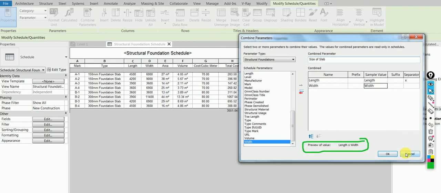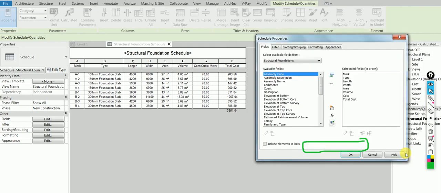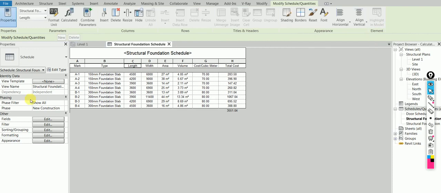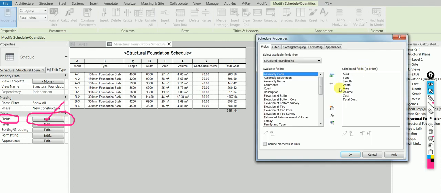So what I did, let me just do it again. Cancel. I want to do a combined parameter. So what I will do is click this one. Make sure you are in the schedule. How did I come here? I clicked fields because I need to add a column. Fields, this I have to click.